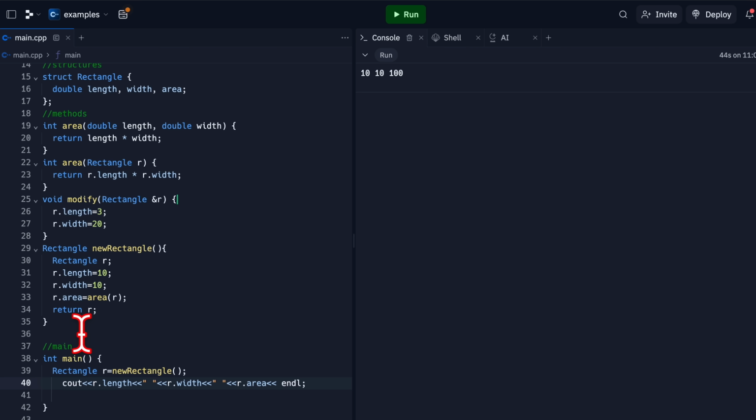So this is how you would use structures, very helpful. I love these in C++, and that's how you would return a structure from a function.